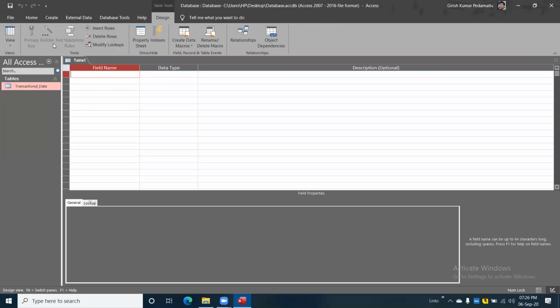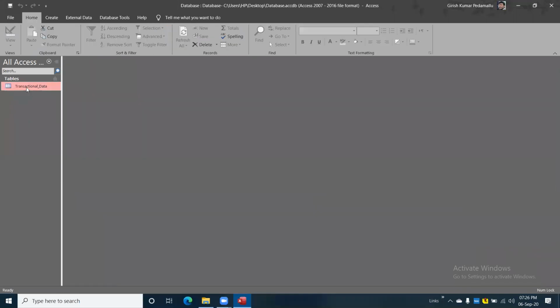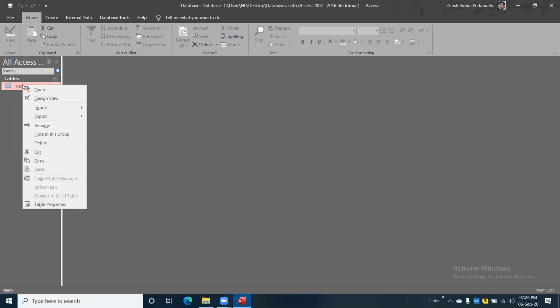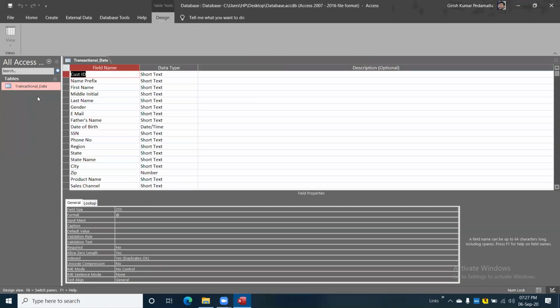By using the table design, you need to create a table. After that, you need to import the data. Actually, in this case, we have imported the data, right? For this, if you right click on this transactional data, go to design view. See here, I told you, right? The column headers, which we call in Excel, here we will call field names.